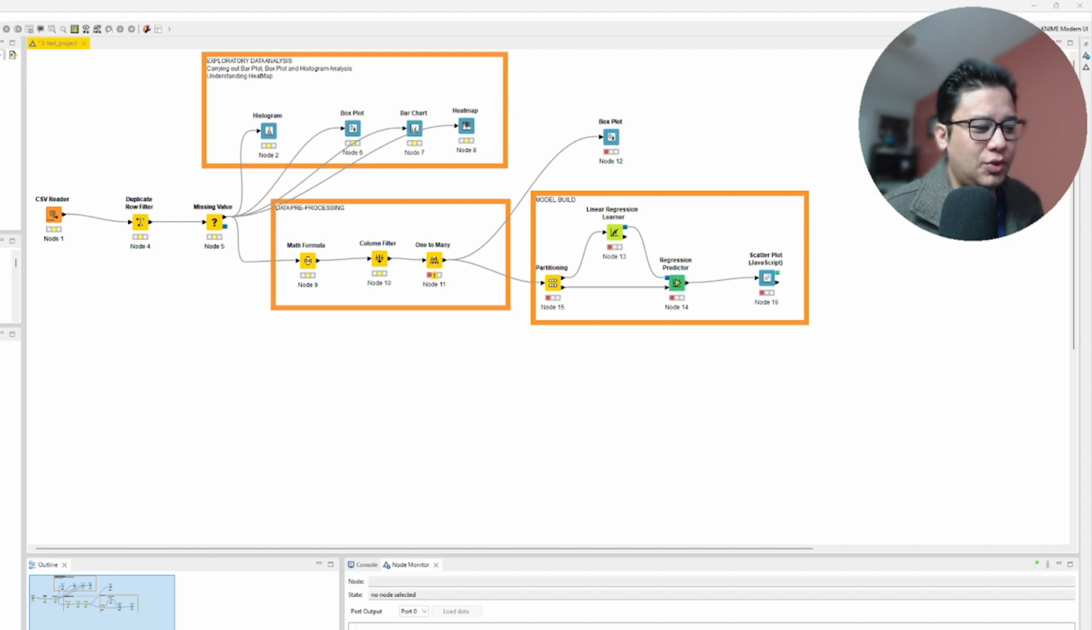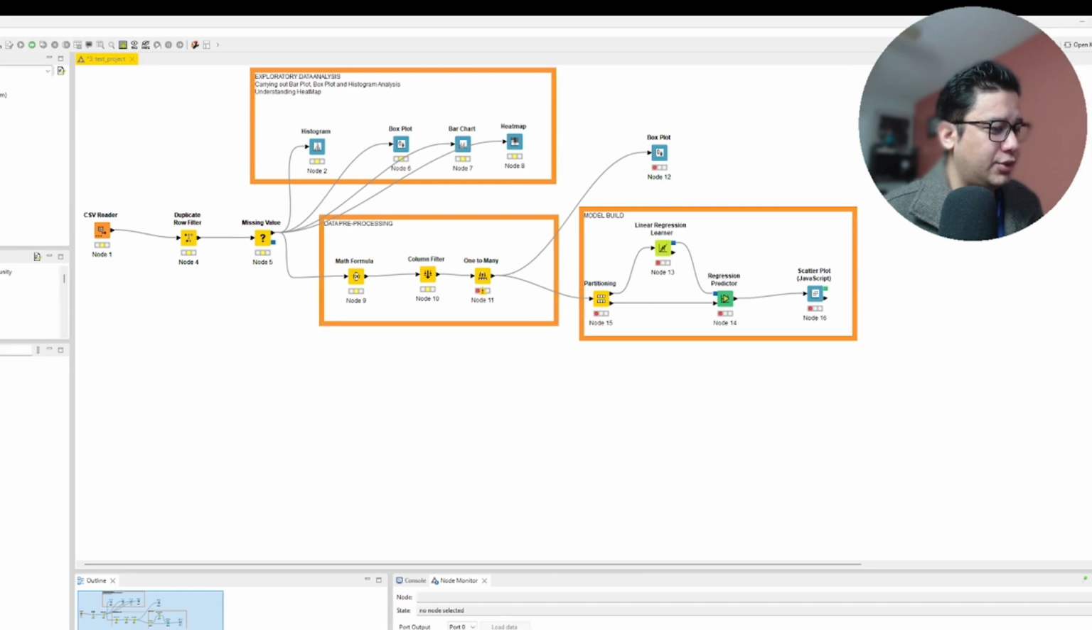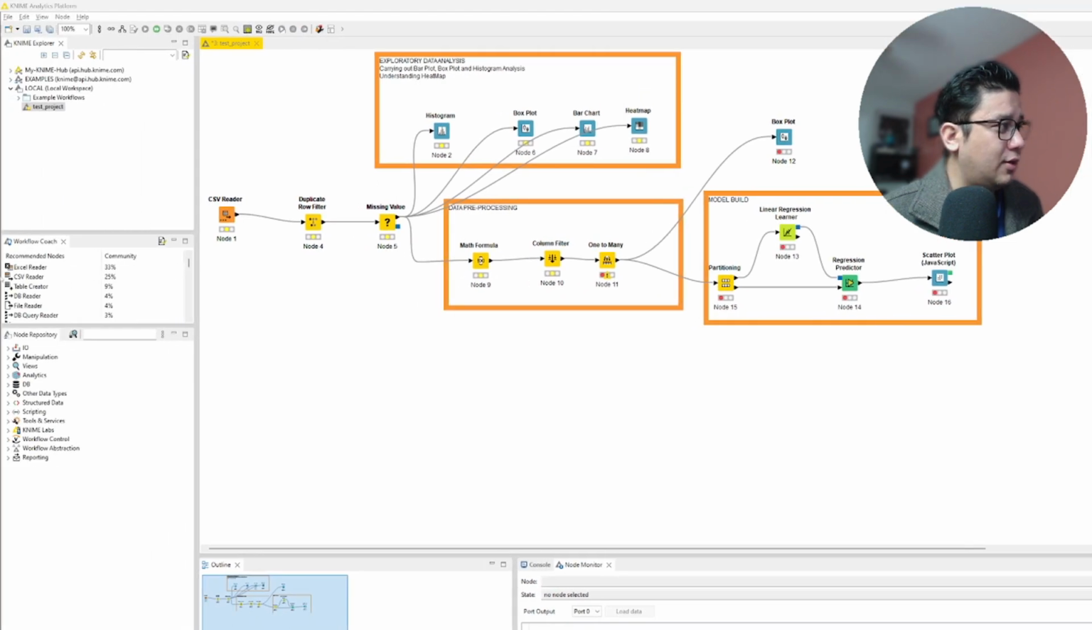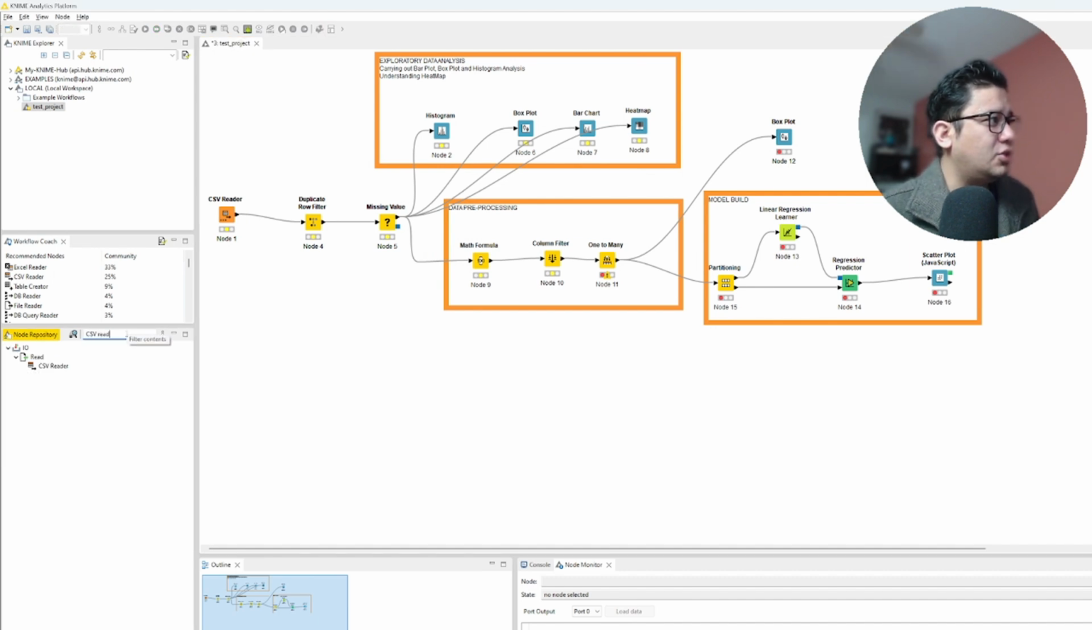In KNIME you have something called nodes that you can bring in. You can search through the nodes in a search bar. If you go over here, there is something called the node repository, so you can search for anything. If you want a CSV reader, you can just search for it, you'll get the CSV reader, you bring in that node, and then you apply it over here. There are a lot of different nodes within KNIME that you can use for data analytics purposes.